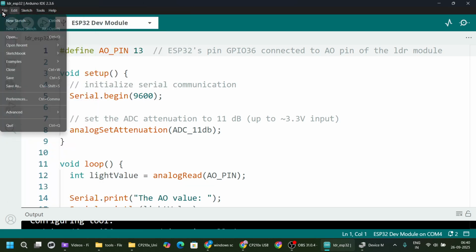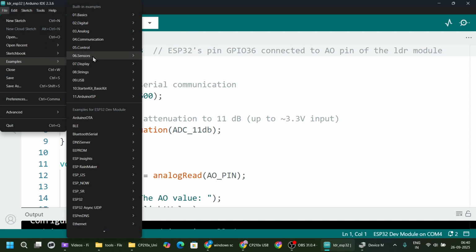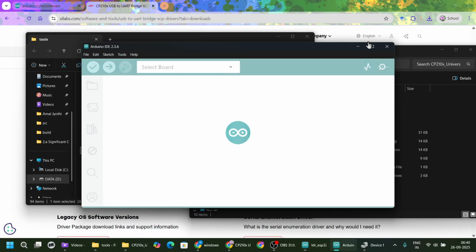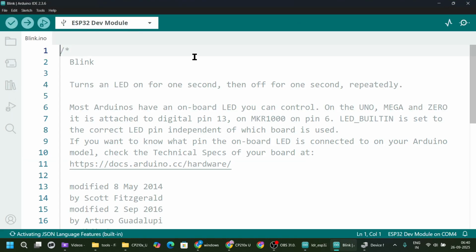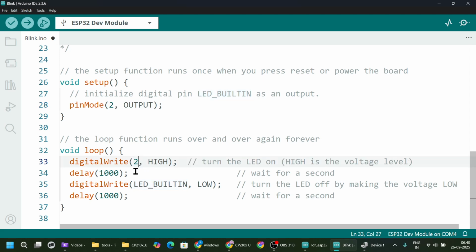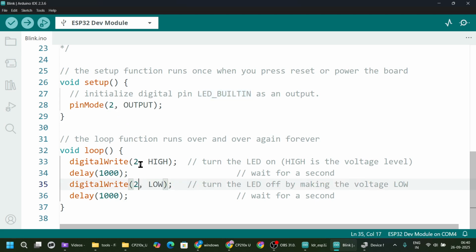So I go to file, examples, basics, blink. Okay, and I will take this program. So in the case of ESP32, I cannot use LED built-in. I have to use pin number 2. So pinMode, pin number 2, OUTPUT, digitalWrite pin number 2 HIGH and digitalWrite pin number 2 LOW. We have to make these three changes. Okay, wherever LED built-in is written, you have to replace it with the number 2.